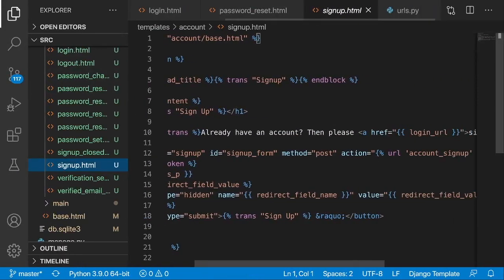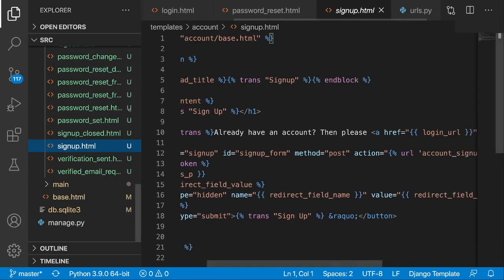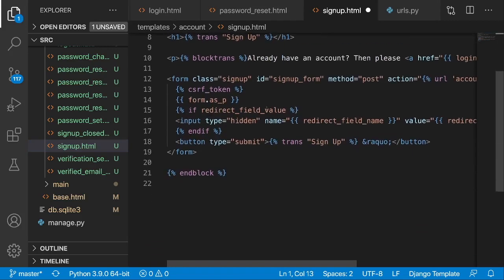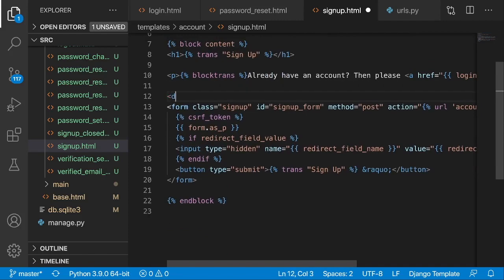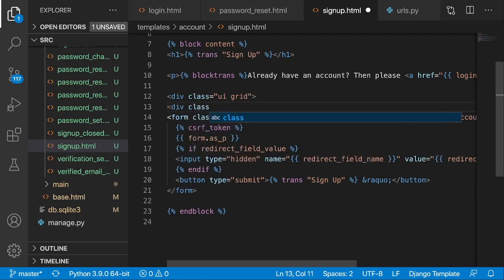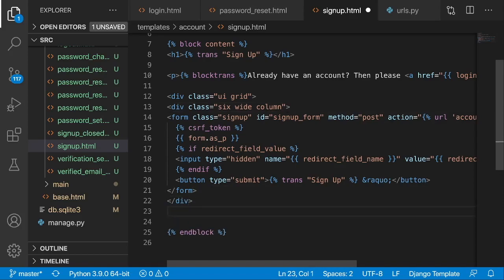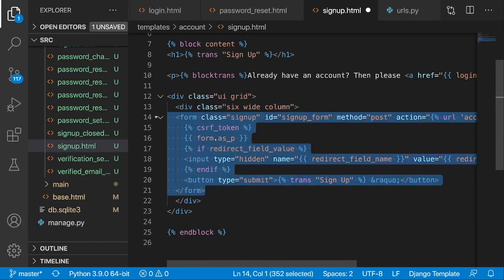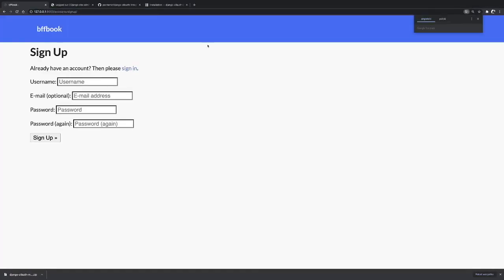So again, what I'm going to do is to begin from the top, and here we want to inherit from base HTML, and then again let's take a look only at this form, and here I'm just going to put in div class of UI grid, and then div class is equal to UI6, sorry, not UI6, but 6 wide column, and let's again close off those two divs, indent, and as the next step, save and refresh, and there it is.